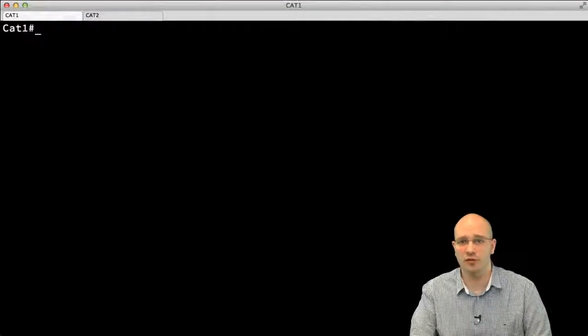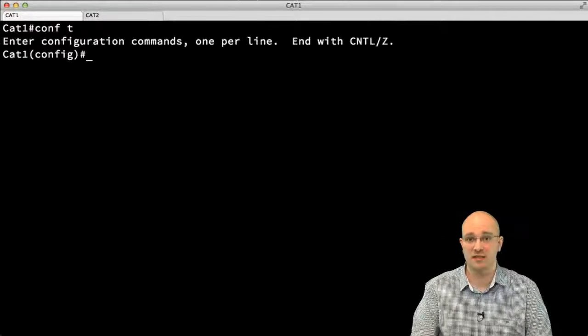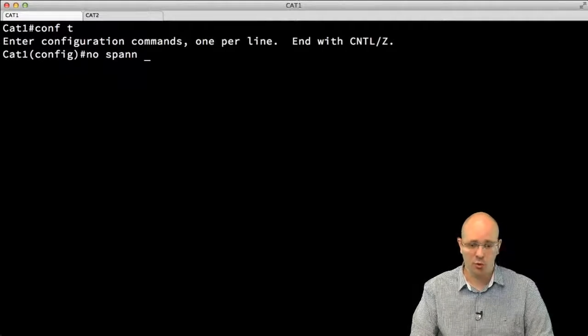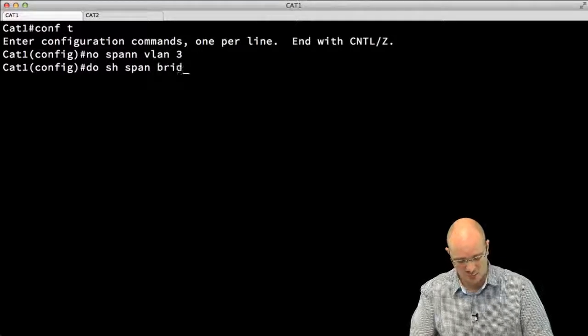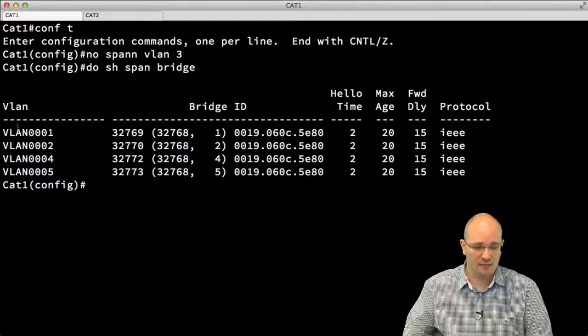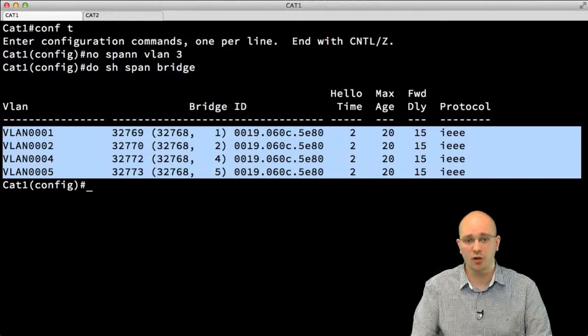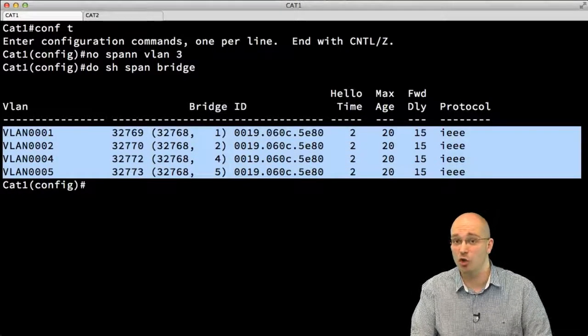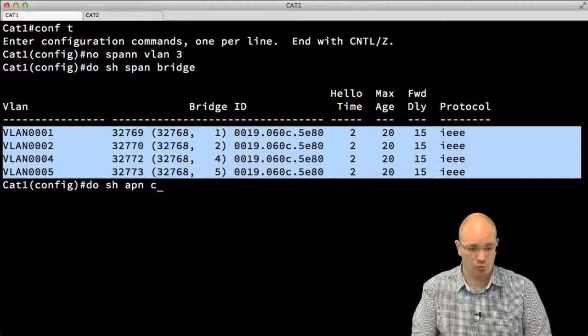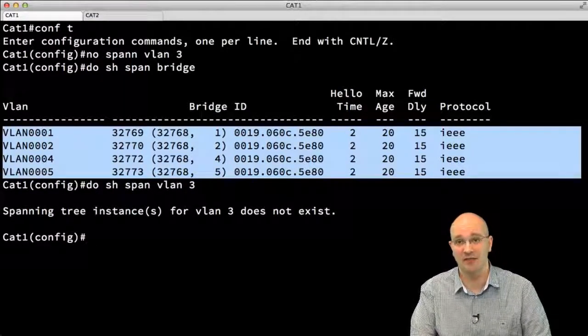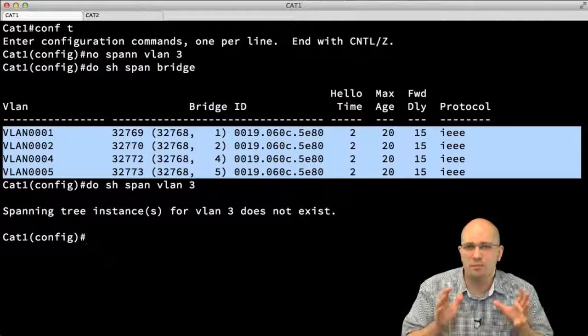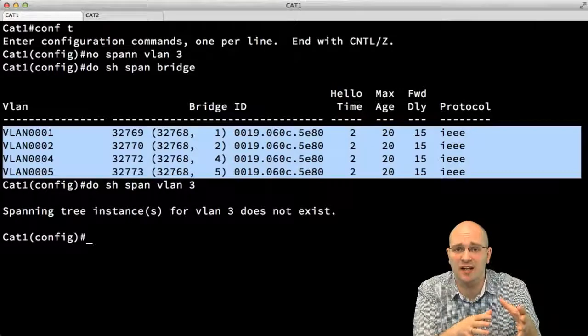Turning off spanning tree for a particular VLAN is a very, very simple thing to do. All I have to do is, on my switch, do no spanning tree VLAN 3, for example, and if I do show spanning tree bridge, here I will see that my spanning tree is now running only for VLANs 1, 2, 4, and 5. There is no trace of VLAN 3. If I do show spanning tree VLAN 3, I'm going to see that there is no instance of spanning tree running in VLAN 3. These were the basics of configuring the per VLAN spanning tree.